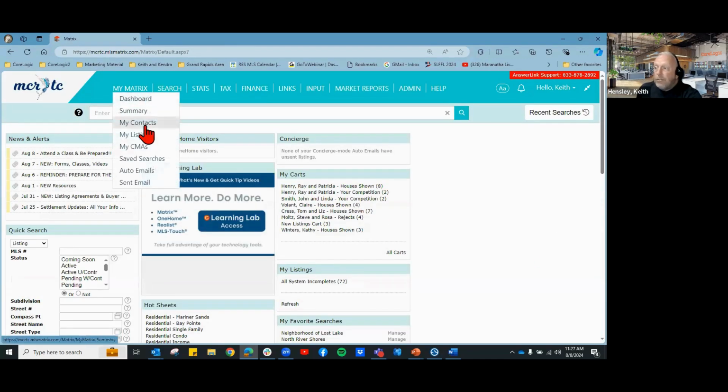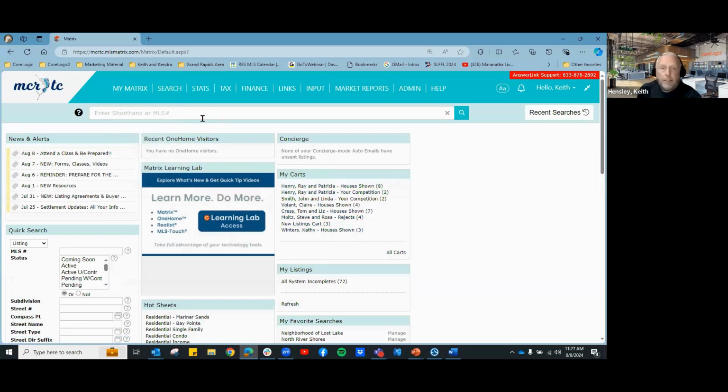Save search and auto emails. Okay. Hopefully you know what the difference is. They're both searches that are saved. Okay, let me put it that way. Okay, save search and auto emails. They're both searches that are saved.